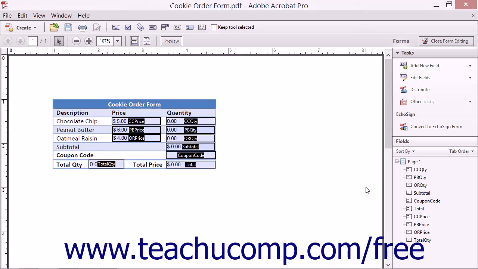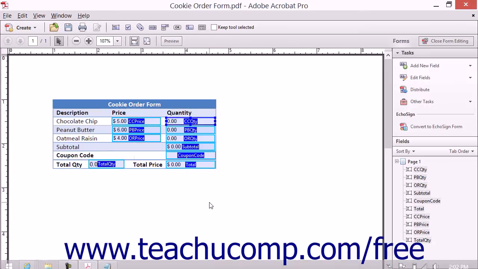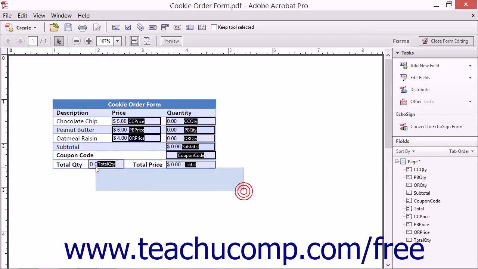www.teachucomp.com/free. To make selected form fields the same size within a form, first select the fields to make the same size. When in form editing mode, you can click and drag a large selection marquee within the form that will select any field that it touches. Alternately, you can click on individual fields while holding down the Control key on your keyboard to select multiple non-adjacent form fields if desired. To deselect the fields, simply click into a blank area within the PDF page.